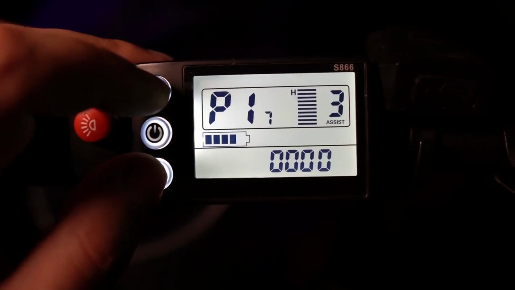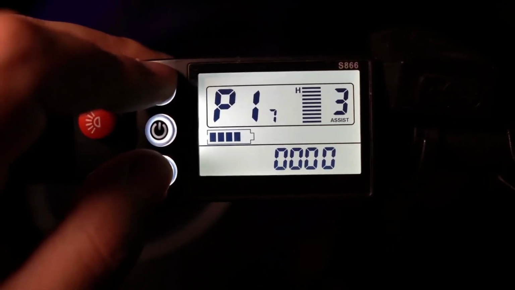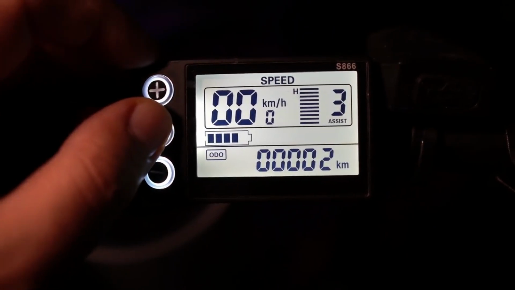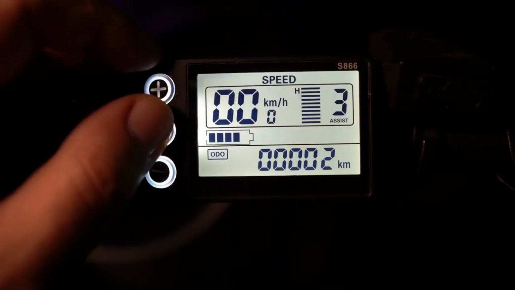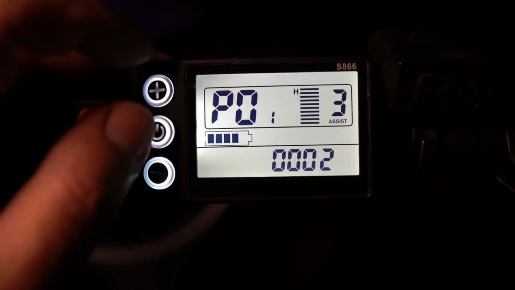P17 sets the cruise control. Practically, the cruise control comes into play after a certain time that you use the throttle at constant speed. The bike keeps it on automatically even if you release the accelerator. It is disabled when you touch the brakes or the accelerator again. I have tried it several times, but it doesn't always work, so I advise you not to touch it.